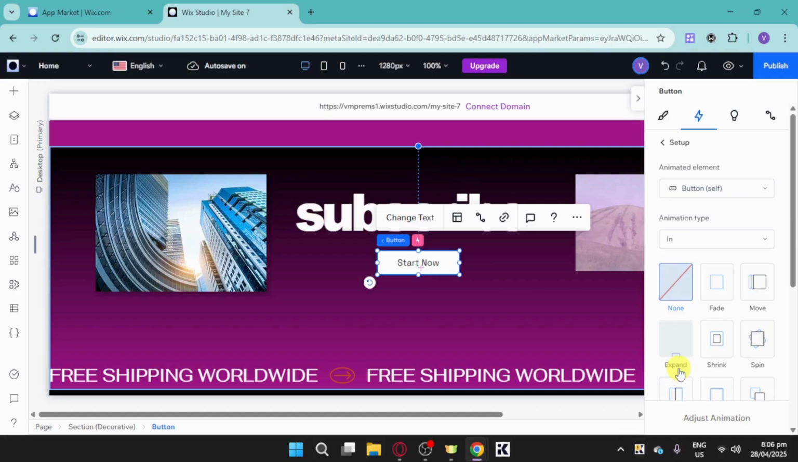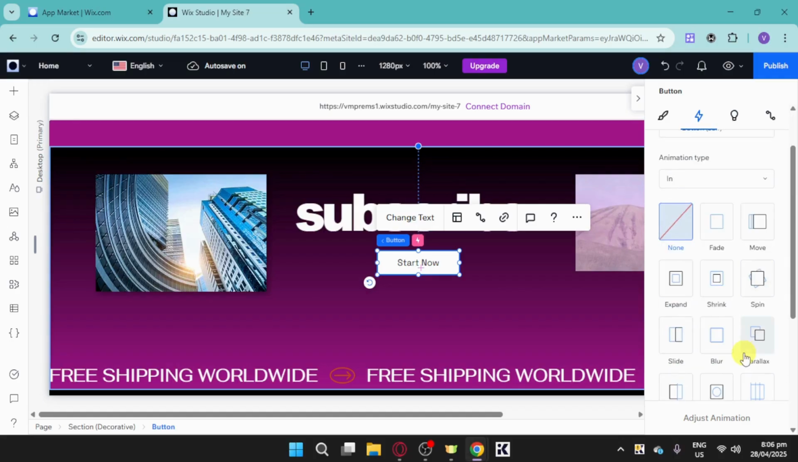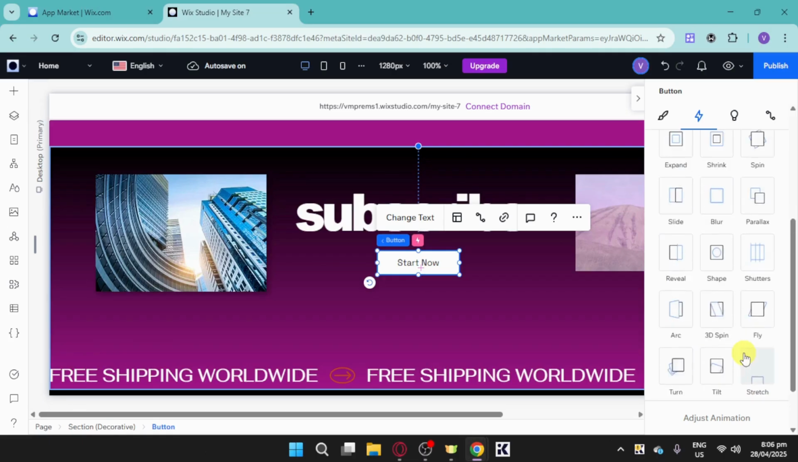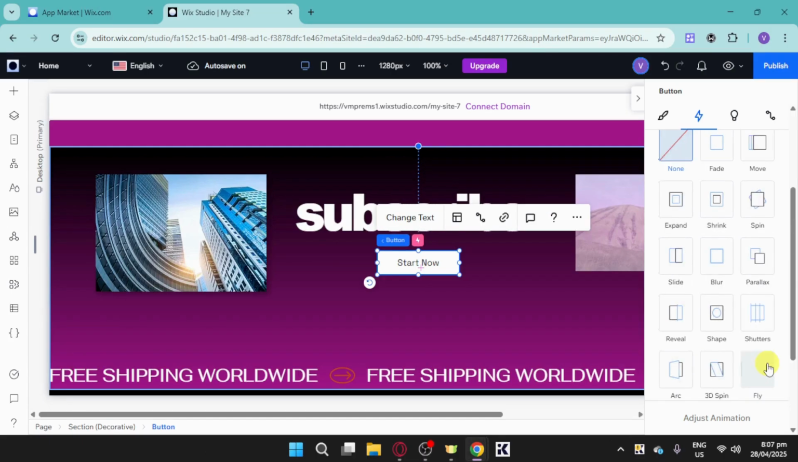And then from in there, what we can do is we can just scroll down and then look for the appear animation from in here. It's also called a fade animation because it prompts the actual element to appear.